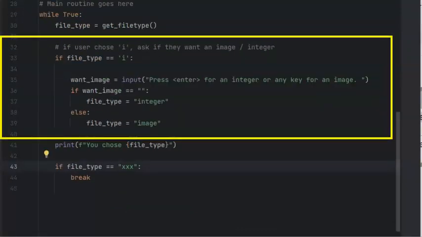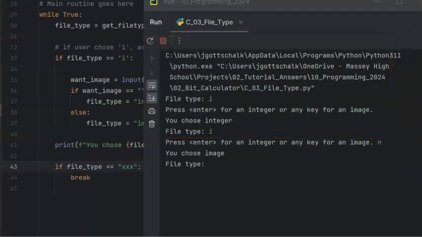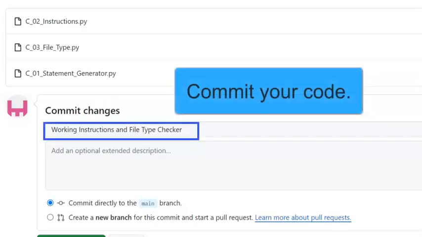And there's what it looks like. Please remember to comment your code. We can then check if it's enter or if it isn't and set the file type accordingly. We can then follow our test plan and check if they say enter, it will say integer, and if they say anything else, it should say image. So now's a great time to commit your code with a sensible comment.